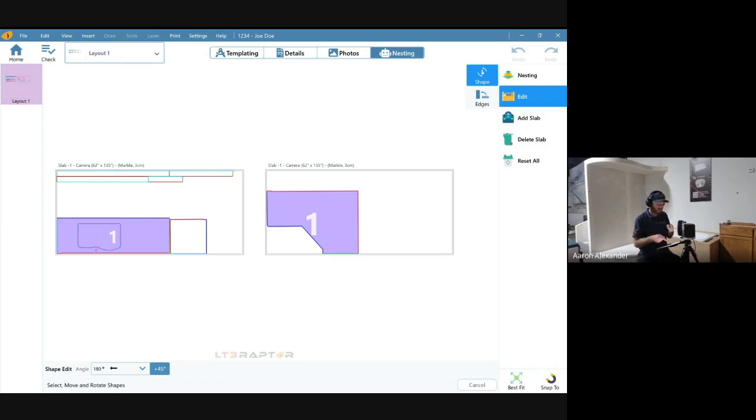If there were other ones, they'd be named 2 and 2, 3 and 3, 4 and 4, so on and so forth, right? Now, we might be able to do a little of this here. If you look, I'm in editing on the right hand sidebar. We got nesting, edit, add a slab, delete a slab, reset. Down at the bottom, we got best fit. And down at the bottom right corner, we have snap to. I'm going to turn that on. You see those little pink lines right there?